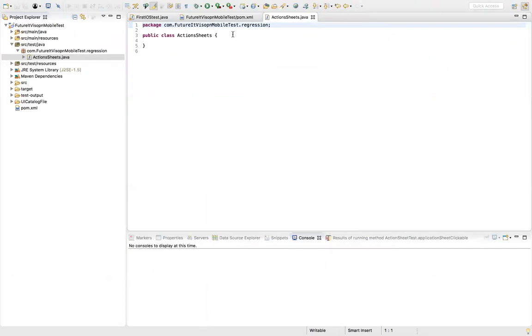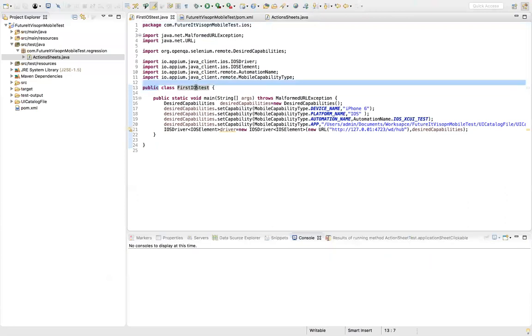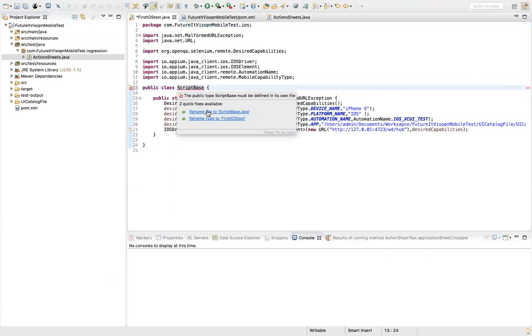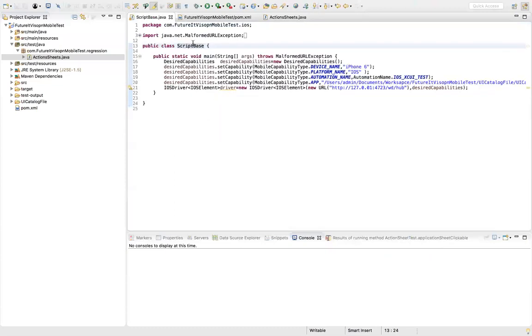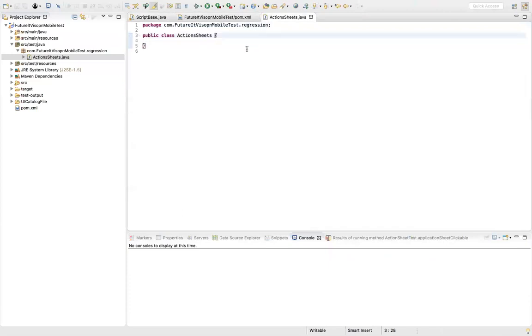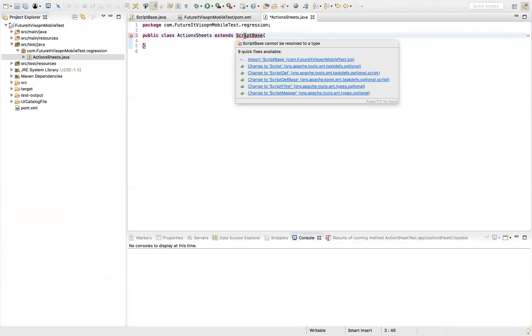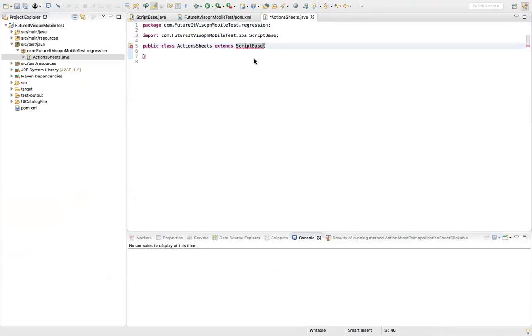So you're going to create a new method. Before that, we're going to extend the fast iOS test. So what I'm going to do, I'm going to change the name, guys. This is our skip base. Skip base test. So just change the name, keep the cursor, rename the field, structure skip base. Now we're going to extend this one in our action sheet. Extends action sheet. Import it. Done.